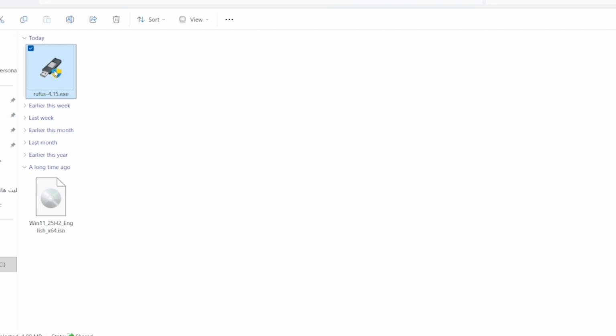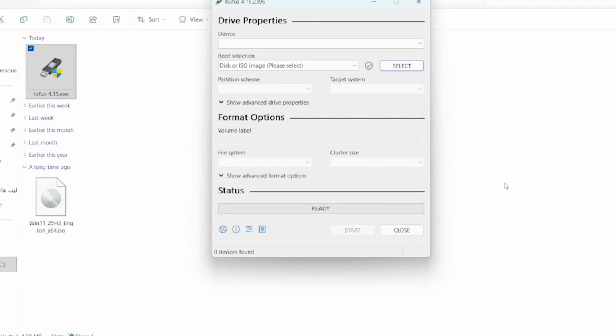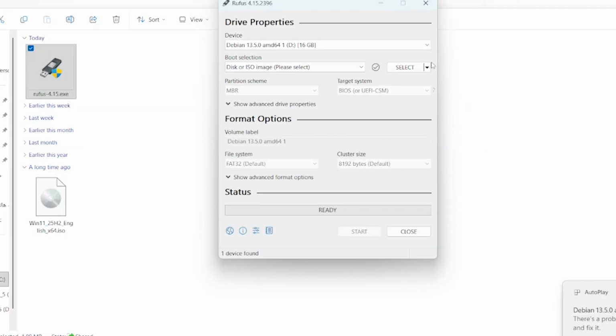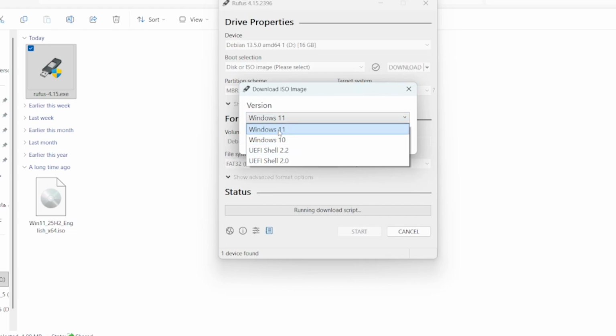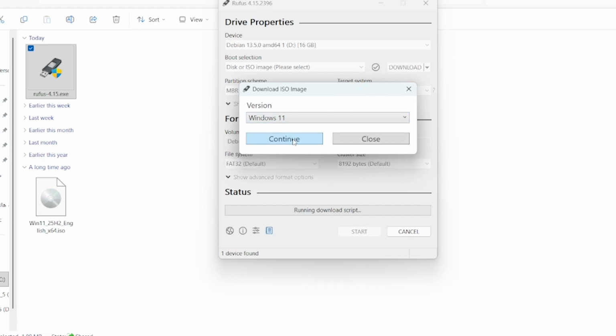For creating bootable and also for downloading Windows ISO, double click on Rufus. Yes. Wait a few moments. Here we have this drop down. Click on this button, select download. Click on download. Here we have Windows 11 and Windows 10. I want to download Windows 11. Select Windows 11, continue.